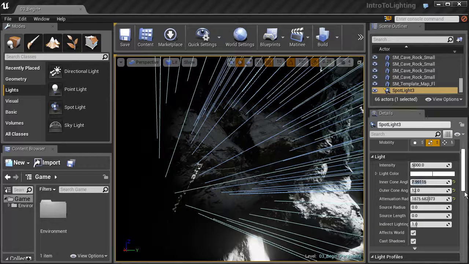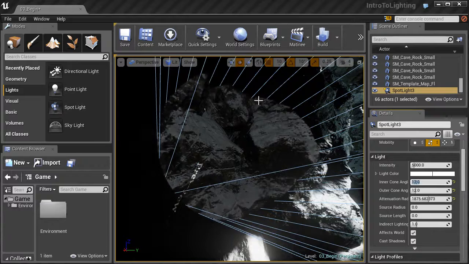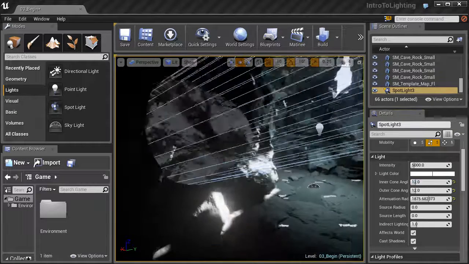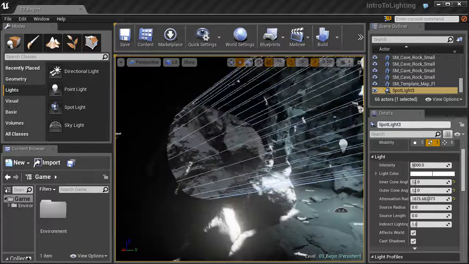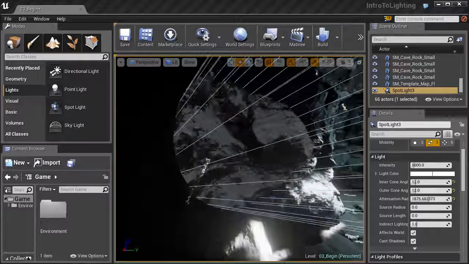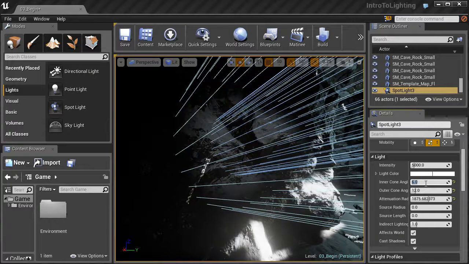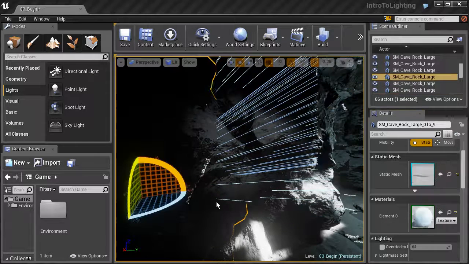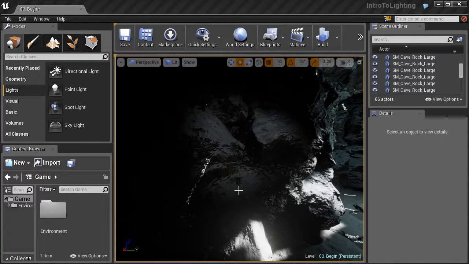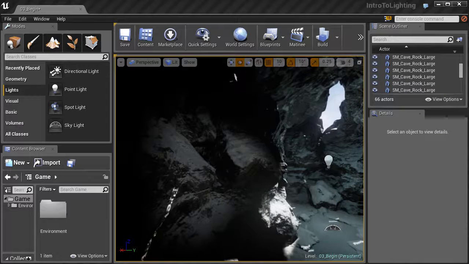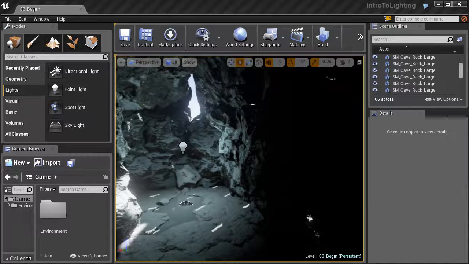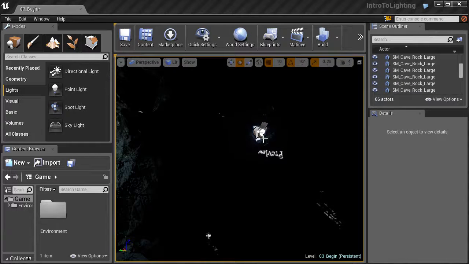If I were to make my inner cone angle and my outer cone angle the same, so let's set this to 12, you'll notice that we get this very hard edge around that light. This appears to be a spotlight in a theater or something like that. In this case, we don't want anything like that, so we're going to set this down to something like 6, and then hit escape to deselect that. And there you go, that's what that looks like. All right, so that is your point light and your spotlight.